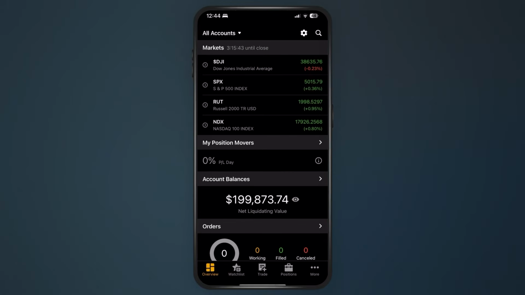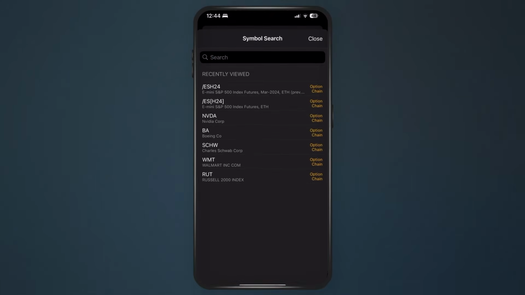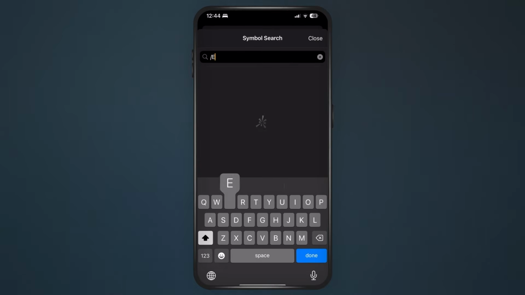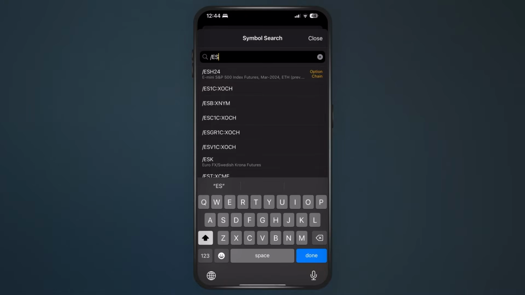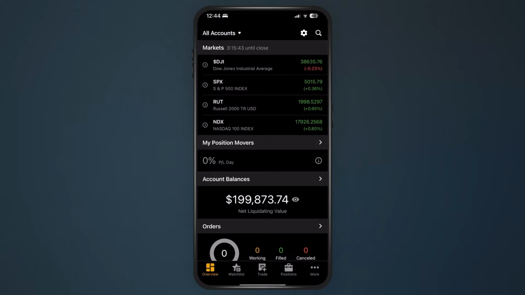From the overview page, enter a symbol to get a price quote. For this order, I'll open a short position on the E-mini S&P 500 index futures. Because I already know the ticker symbol, I can enter it in the search field. Notice a list appears. The active contract for the ES appears at the top of the list.